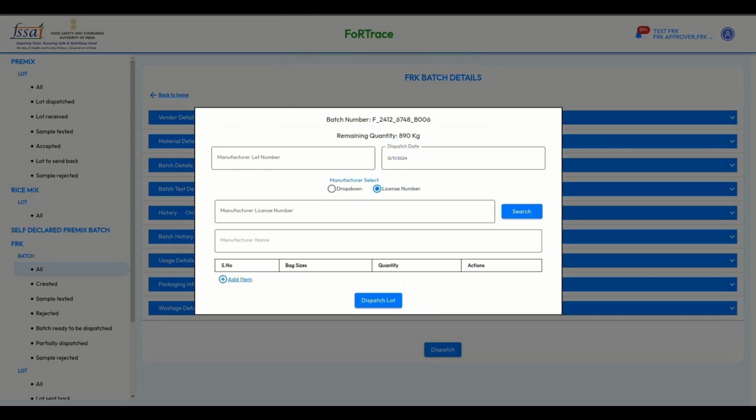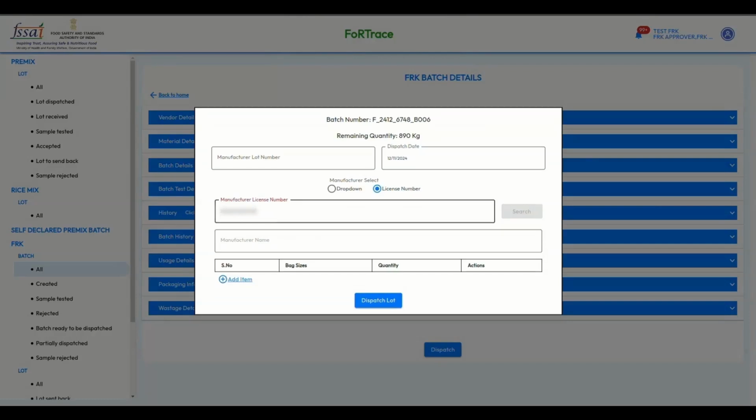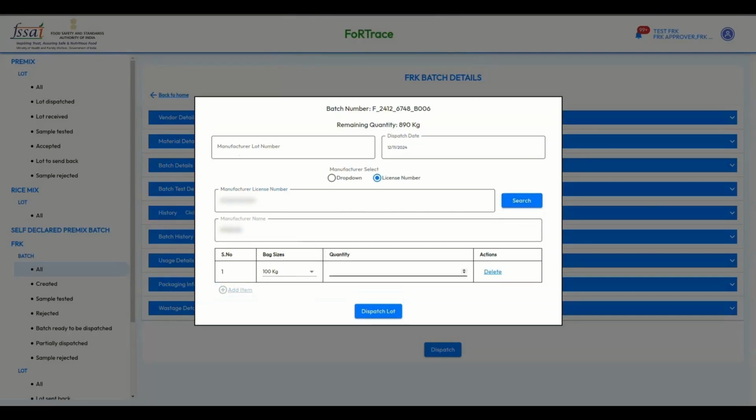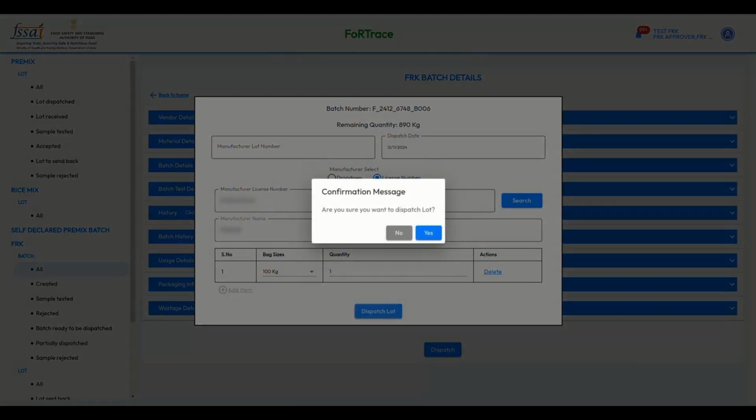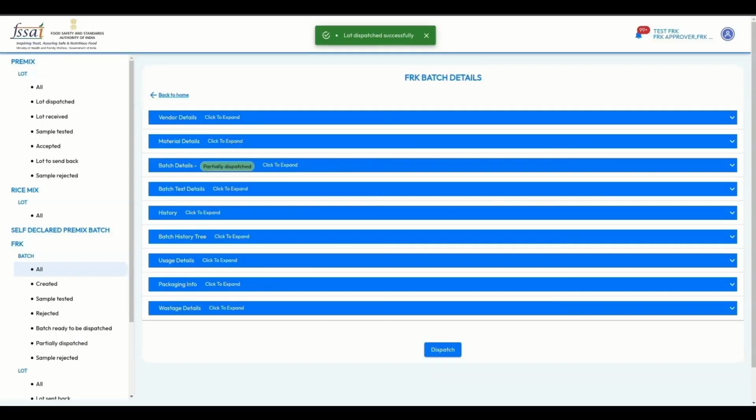We'll be dispatching another lot by clicking on dispatch button, and by license number we'll be adding a 14 digit valid license number. After that we'll be clicking on search button. So here you can see it is auto populated with the valid license number. We'll be adding items by clicking on add item and dispatching lot by clicking on dispatch lot button. Yes, in the confirmation message. Here you can see second lot is dispatched successfully.